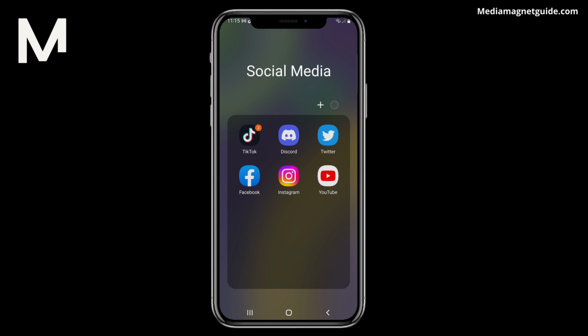In this video, we are going to demonstrate the exciting feature introduced by Instagram, the ability to pin posts to your profile. Let's jump right in and learn how to make the most of this feature.